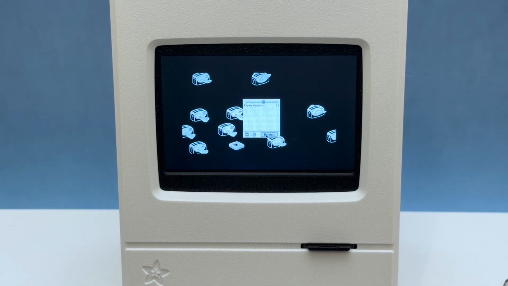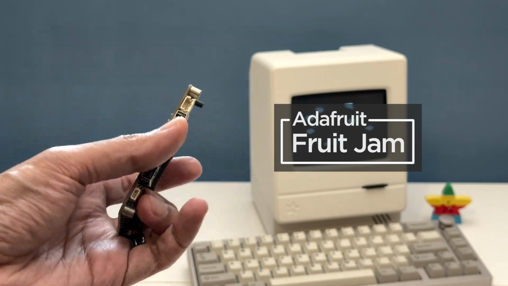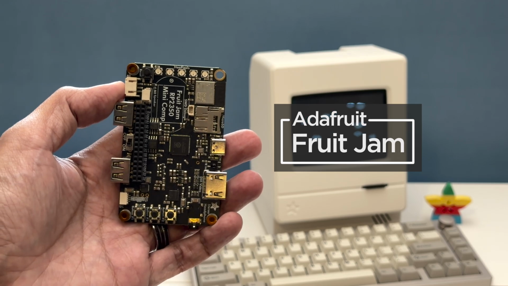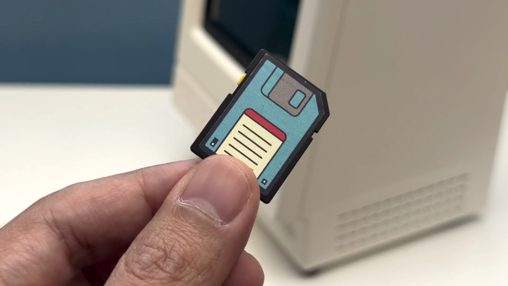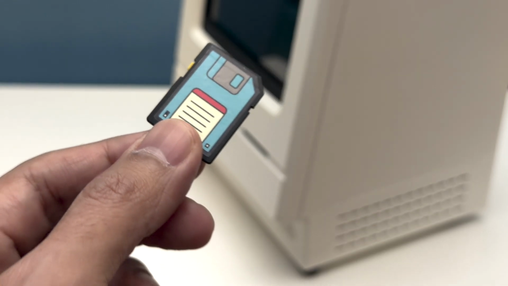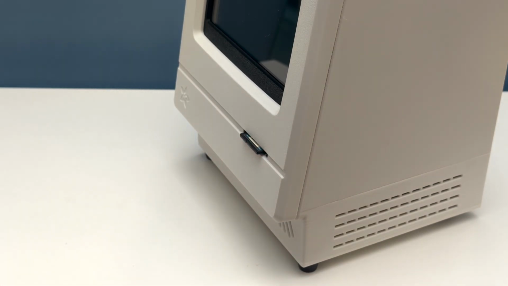Like the flying toasters from your favorite desktop screensaver. The Adafruit Fruit Jam is powered by the RP2350 chip and is jam-packed with emulation-friendly hardware. With HSTX DVI video output, you can use just about any HDMI display to make your own retro-inspired mini computer. As a tribute to the glory days of floppy drives, an SD card adapter is mounted to the front of the build, just like the classic Mac Plus.